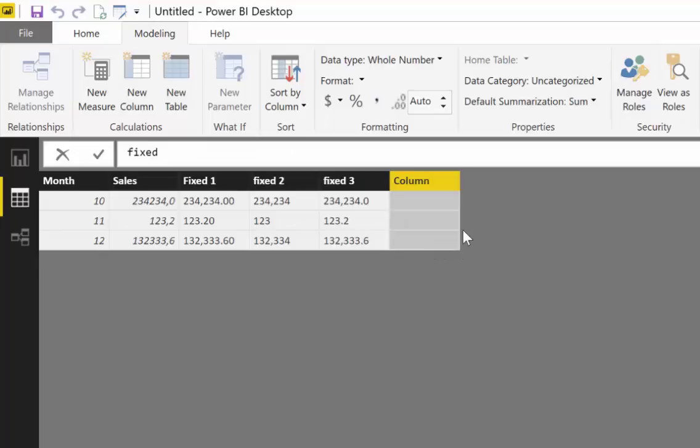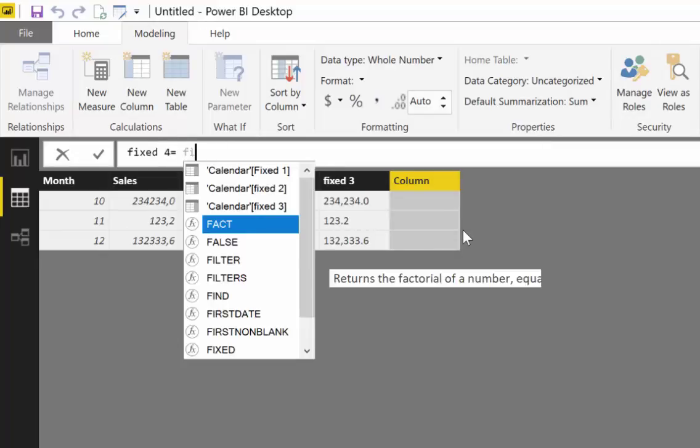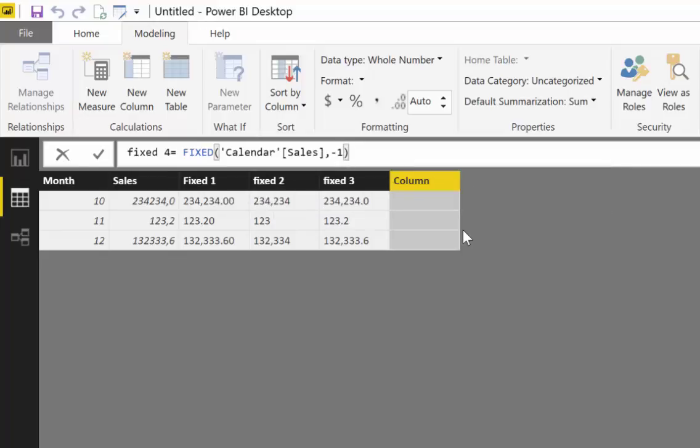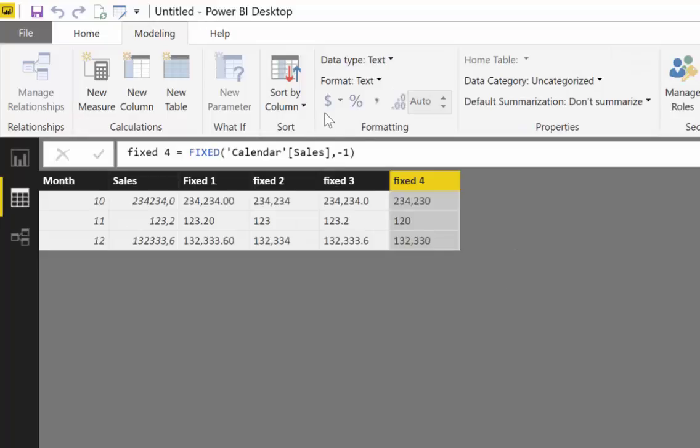Fixed 4. Fixed there, and we have again our Sales column. We want 0 decimals. No, sorry, we want -1 decimals, and then it doesn't matter what we write there because it ignores it. So you see what that does? It removes the decimals and it rounds to the nearest ten. So this becomes 120 and this becomes 330. So that is useful also if you need to do that for any reason.